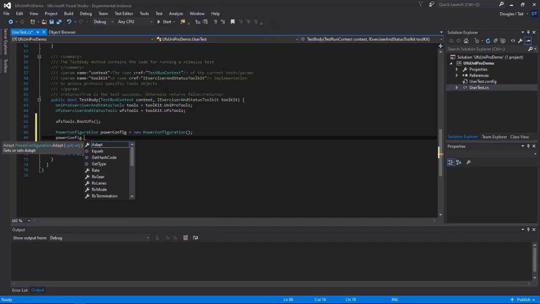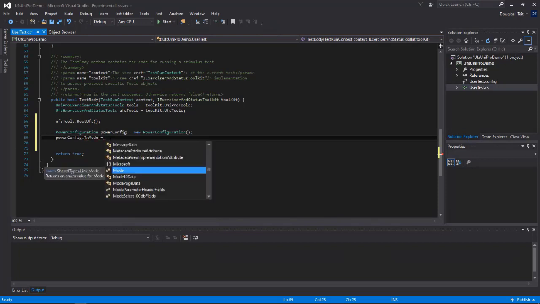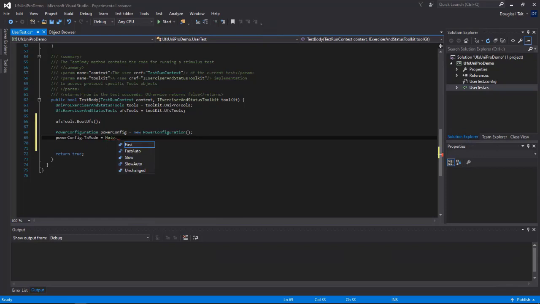So the first thing I want to set up is my TX mode, and I'm going to set my TX mode equal to, and now here's some of those shared type enums that we had mentioned in the documentation way back at the beginning. So you'll see here this is recommending that I use mode because it's a TX mode. So if I hit tab period, it will show me all the modes that I have available. So I can select fast auto.